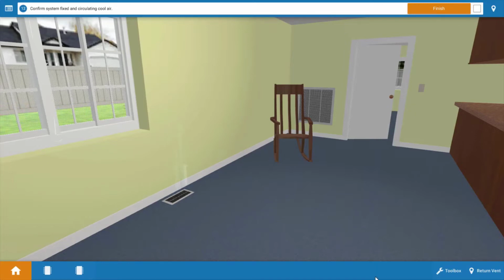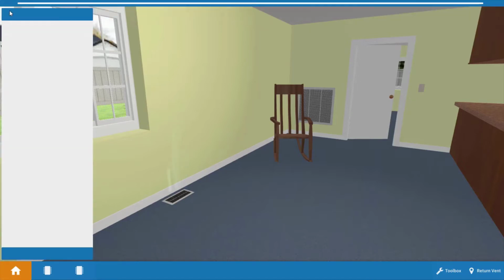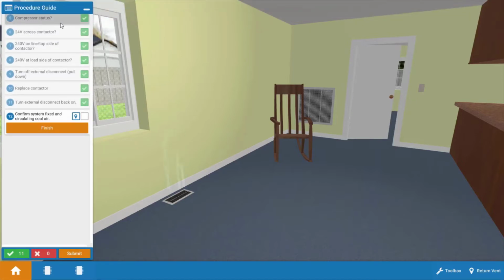Now remember, if you have any confusion, you can click on this top left icon and you'll be able to see the procedure guide in order. In other words, it's going to summarize each step that we took in this process.